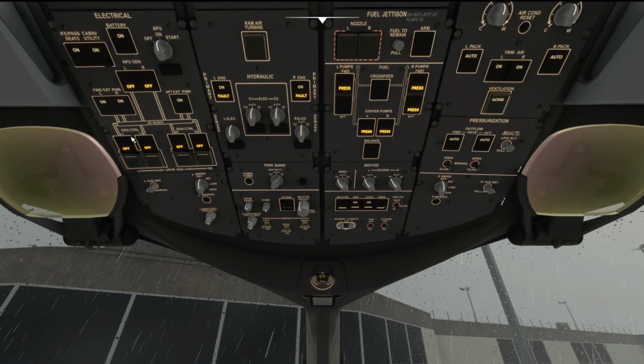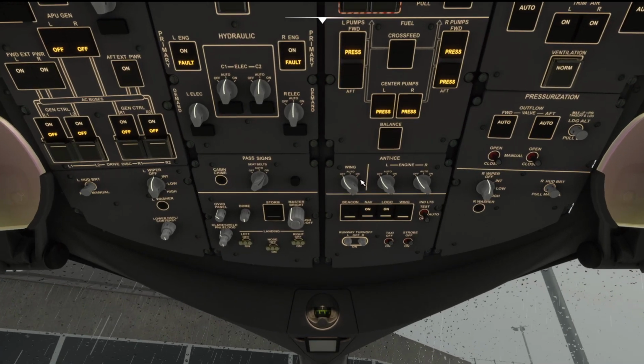And when you're ready, just before pushback and control checks and things, you need to make sure you've got gen controls on as well. So in your overhead panel, they're now off by default, with the heavy division project adding a little bit more realism to this part of the panel, and you want to make sure they're all on. Wing anti-icing before you push back and start your engines.